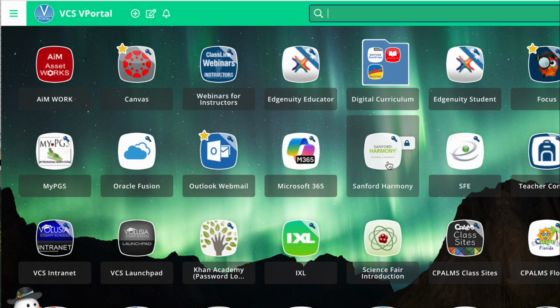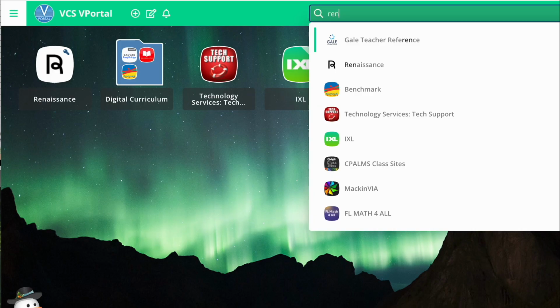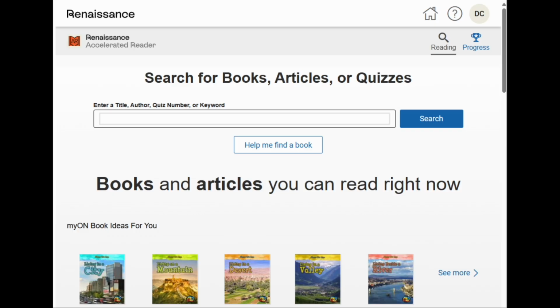All right, Tigers, today we're going to talk about how to get to an Accelerated Reader quiz. Directly on your home screen, you can type REN into the search bar. You can find it this way, or it'll pop up here. Once you're ready, you click. Once you click on Renaissance, you'll see Accelerated Reader, where you'll click.